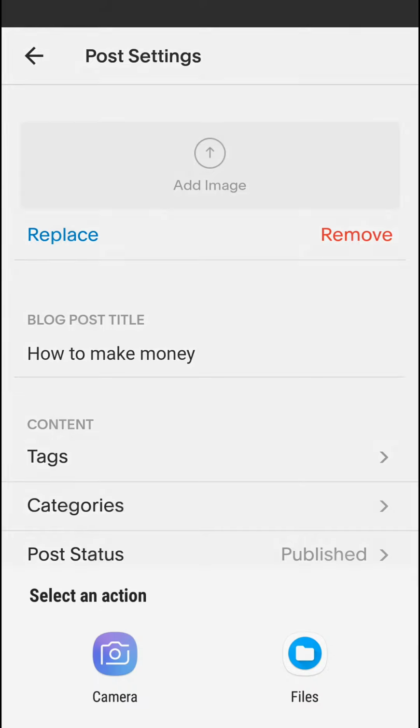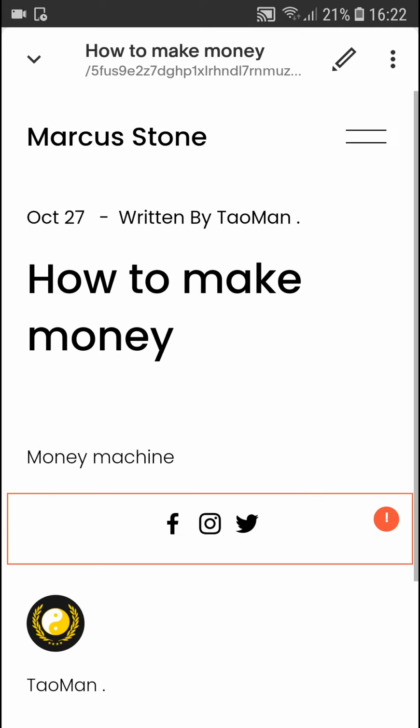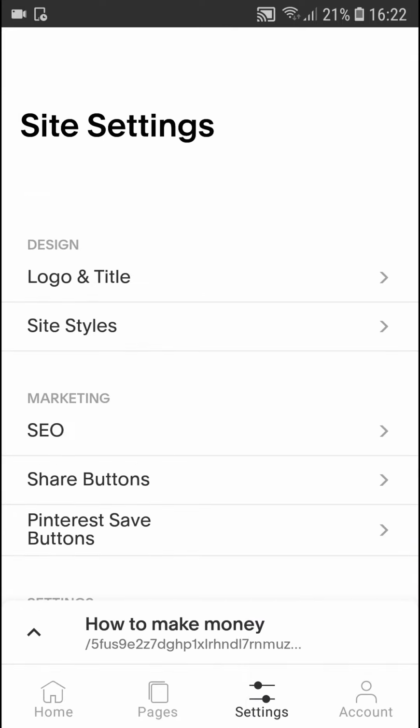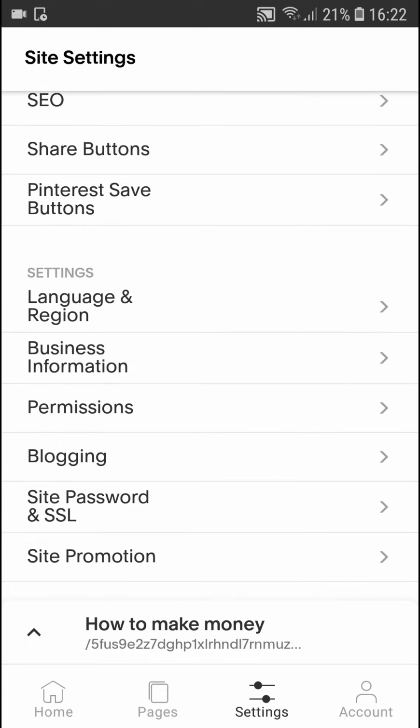And you can also add an image here to change the photo of your blog. And this is pretty much how we do it. I don't know what else I should show you here, guys, because it's that simple.